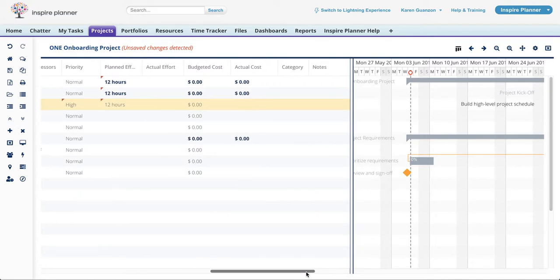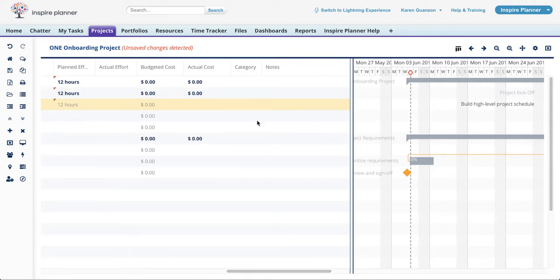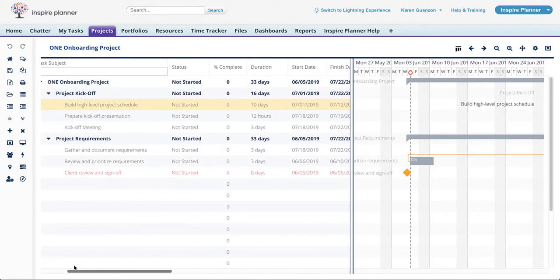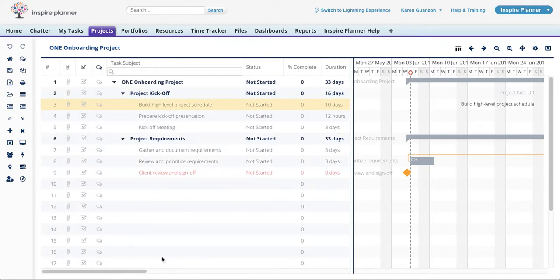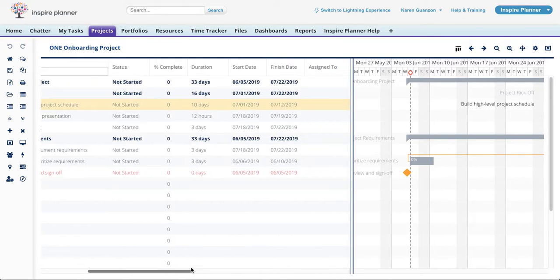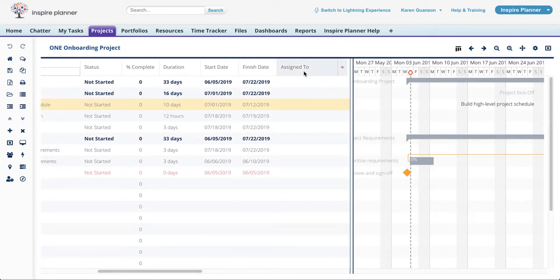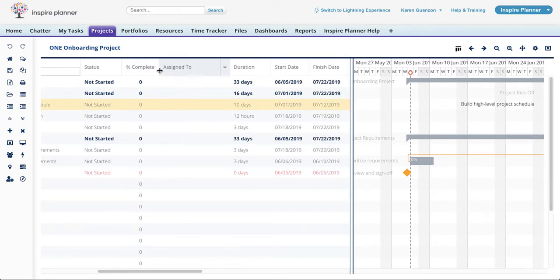You can also define a budgeted cost and actual cost for each of your tasks, specify a task category, as well as add notes. Now, Inspire Planner also allows you to customize your view by reordering columns or by choosing which columns to display and which ones to hide. So to reorder columns, simply drag and drop a column to your desired area.